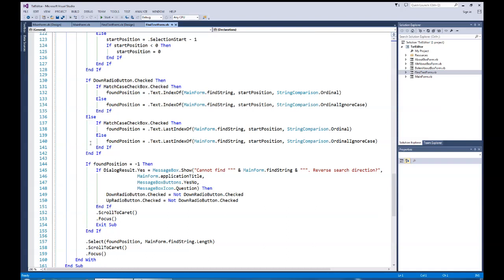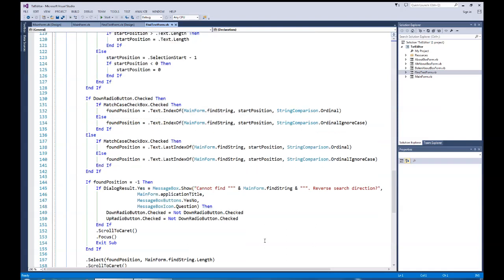Now, if we do find something and we don't have a negative return on the find position, but actually have a position, well, we want to select our text with the find position, and we want to set it for the length of the text we were searching for. Then we're going to scroll to that location and set focus back in the MainForm box. So this is the code that takes care of actually doing the find of the text.